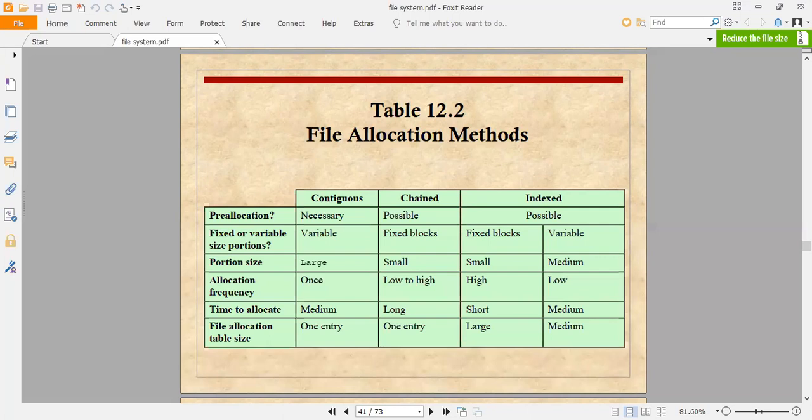In the case of contiguous, the time to allocate is quite minimal, in chain it takes a long time to allocate, whereas in index it goes from short to medium. In the case of contiguous, the file allocation table size is just one entry. In chain it is again one entry, whereas in index it is quite large. We have to maintain a large set of entries, or maybe medium.